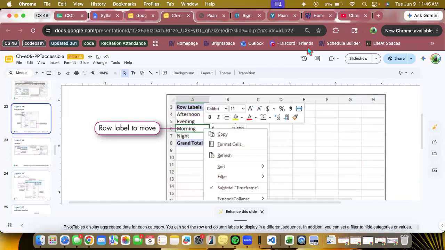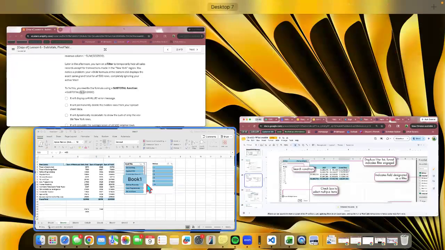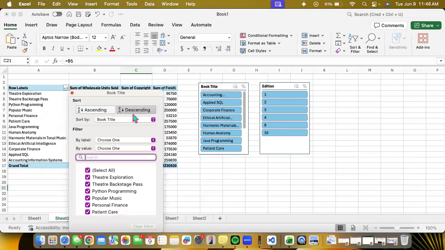Okay, so we can move the various labels and everything. We kind of went over that. Filtering is very powerful, right? I could filter not just by ascending and descending. I could sort by the book title. I could sort by any of these things. If my pivot table was larger, I'd have more fields here, right? But I kept this one shorter.